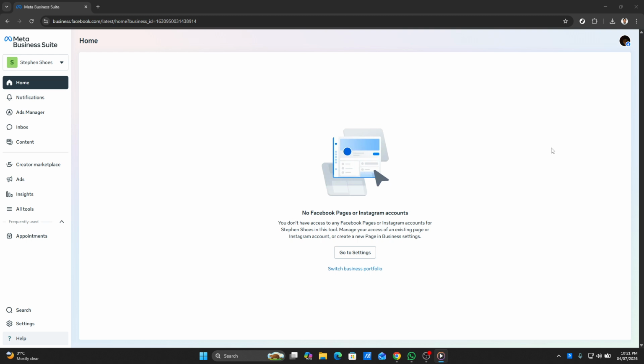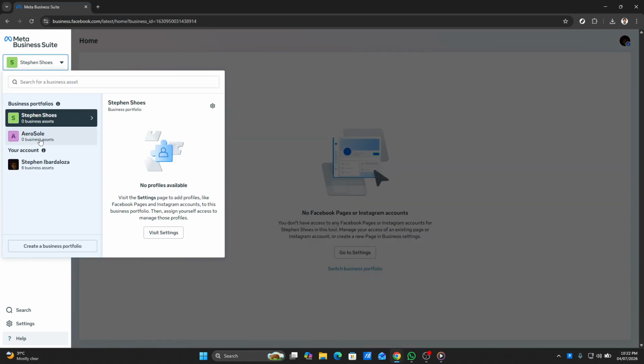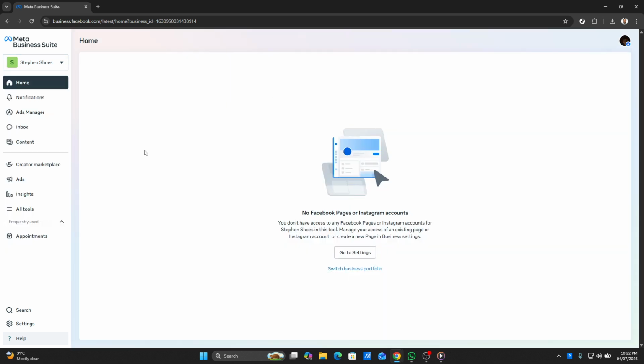First, open your web browser and head to Meta Business Suite. You can also use the mobile app if you prefer, but I recommend the desktop version for an easier view of all the options. Make sure you're signed into the correct Facebook profile, and, if you manage multiple businesses, confirm you're in the right business account. You'll see a business switcher near the top or in the sidebar. Pick the one you want to work with before moving on.